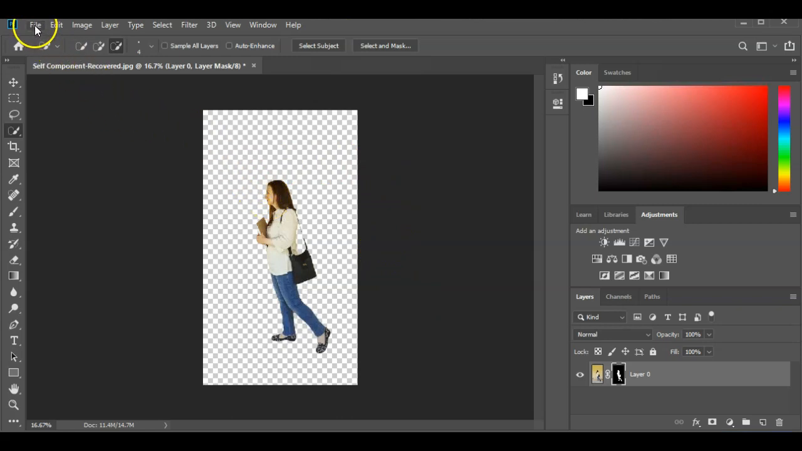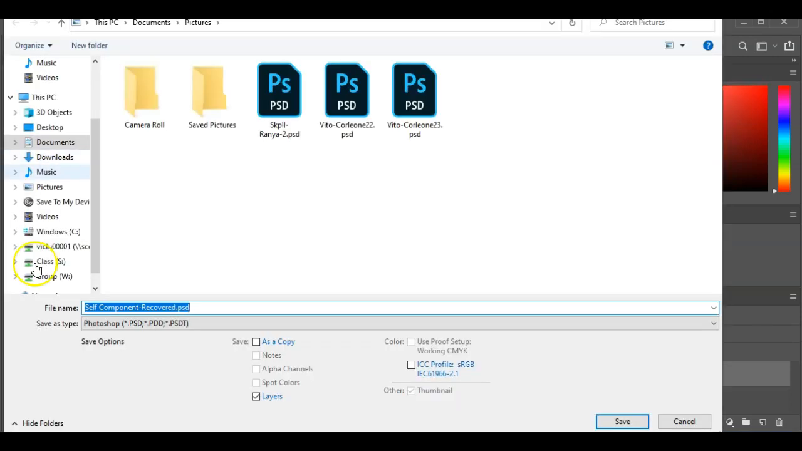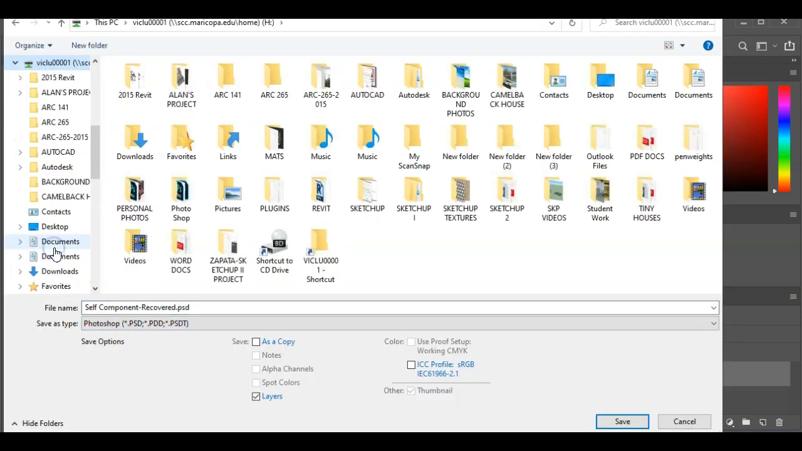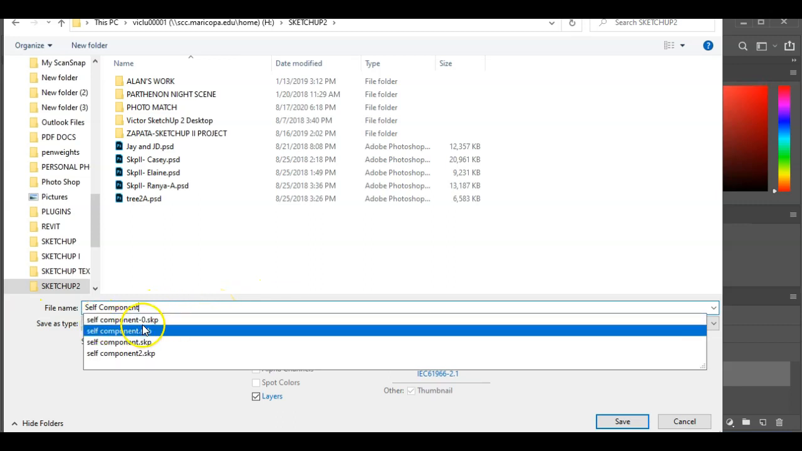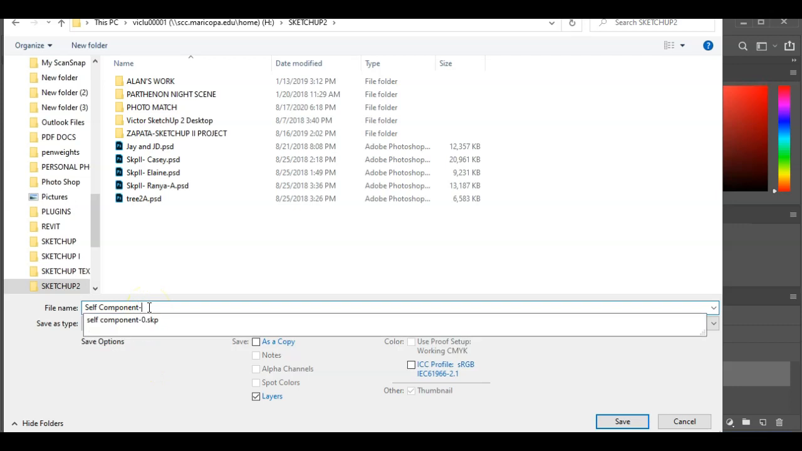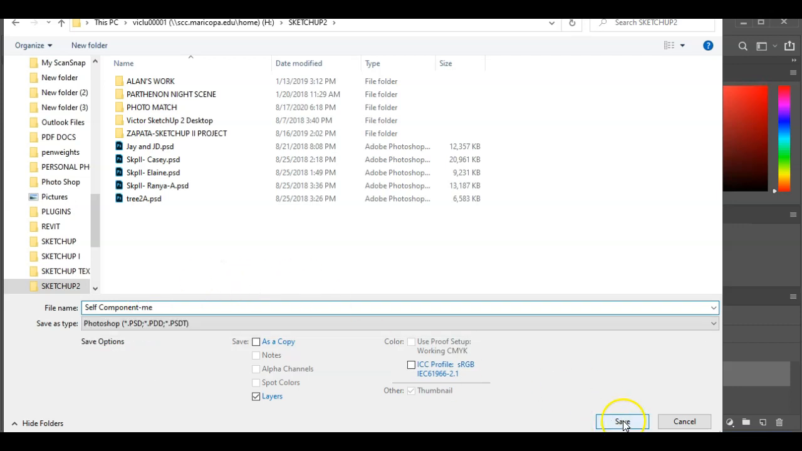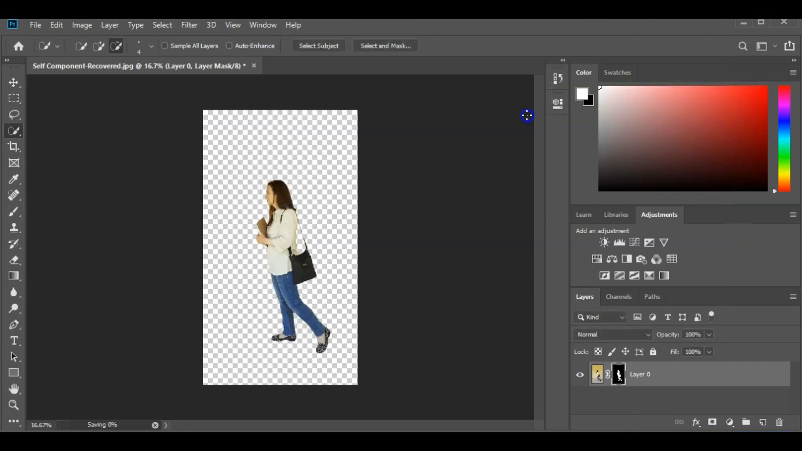And the last step is to File. And I'm just going to go ahead and Save As. And go into the H drive and pick on my SketchUp 2 folder and rename it here as a self component, or you can put your name there. And I have one already there, so I'll just put -me, whatever, and pick Save and say OK, and you're done.